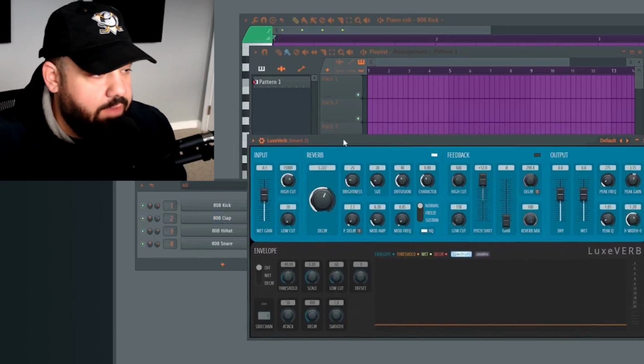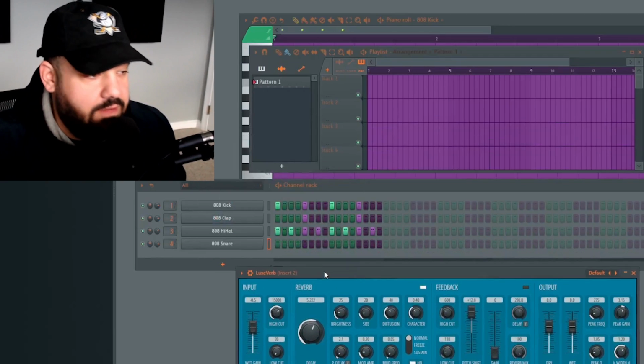In this video, I'm going to be going over the brand new plugin in FL Studio 21 called LuxeVERB. It's an amazing new reverb plugin that is stock with FL. Let's get into it. Right now, I just have a basic default kick, clap, hi-hat pattern.